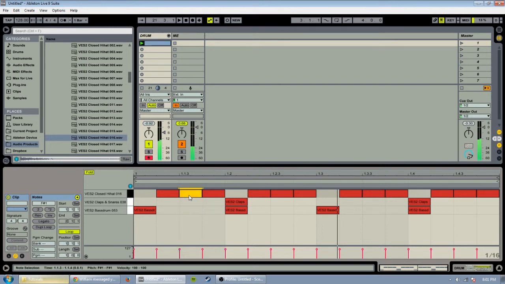Within my clip, I'm going to do a little bit of velocity differences, so it gives it a bit of a rhythm and a drive.